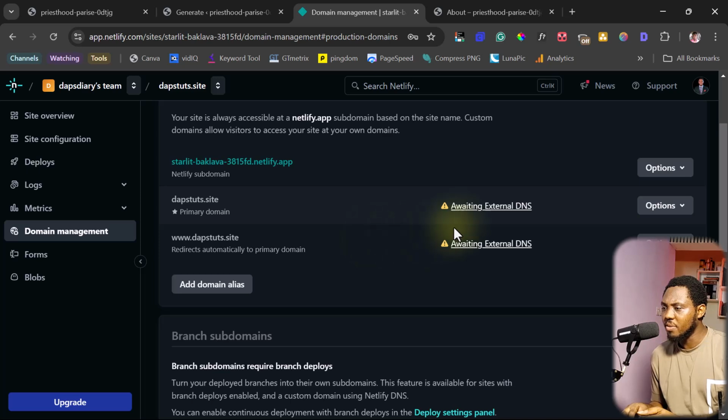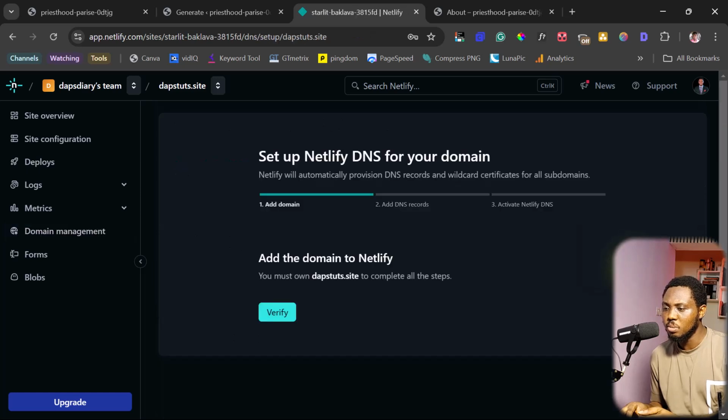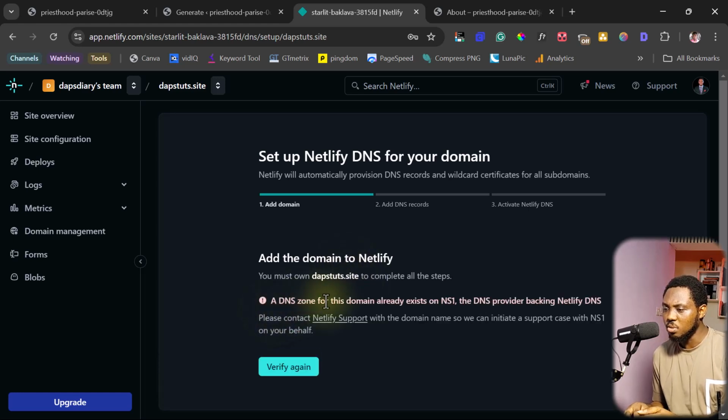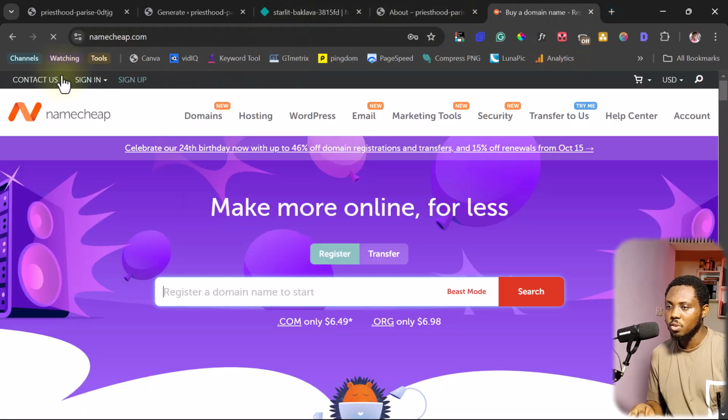We can see that we have awaiting external DNS. So what we can do is set up DNS for this domain. From here, we can set up Netlify DNS for our domain. Let's verify that. From here, it says a DNS zone for this domain already exists on NS1, and that's because I've used this domain before. So let me open up this domain from Namecheap here.